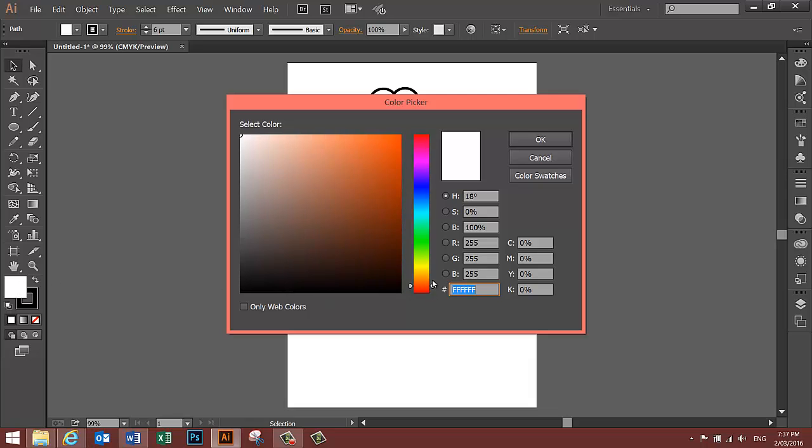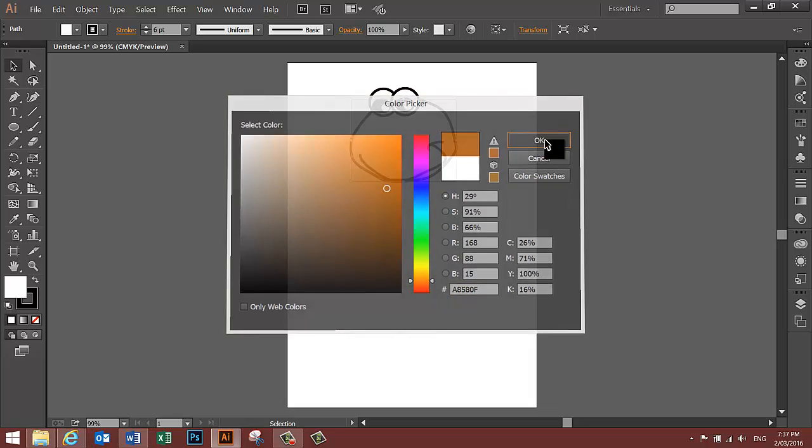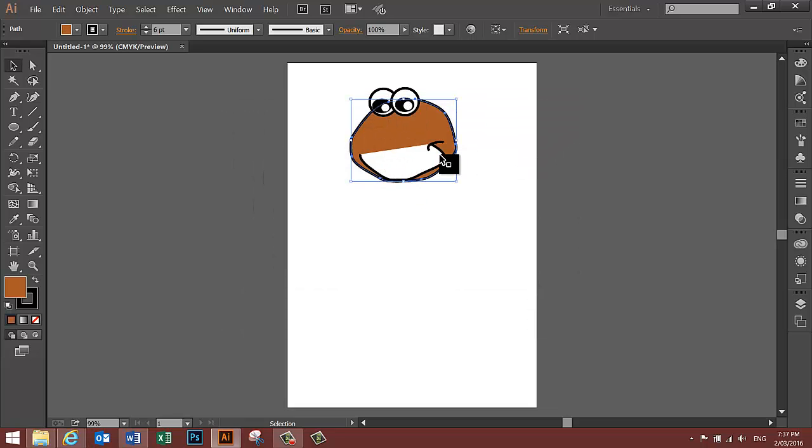You can move these sliders up and down to go through the spectrum. And you'll find a brown colour in this area, and you can choose whichever tone you like. And you can see your dog's face is filled with brown.